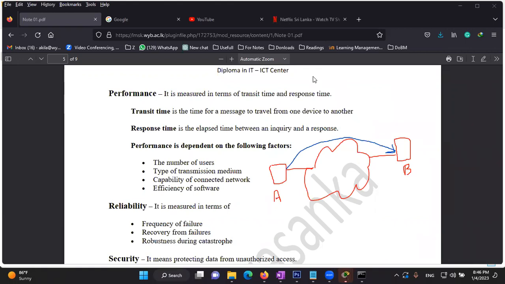And again, when this computer gets a response to that request, this is called response time. Response time is made here. The previous one is transit time.